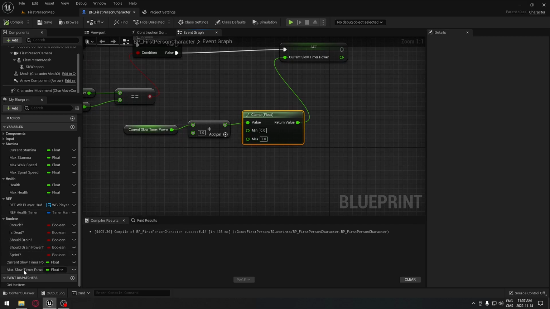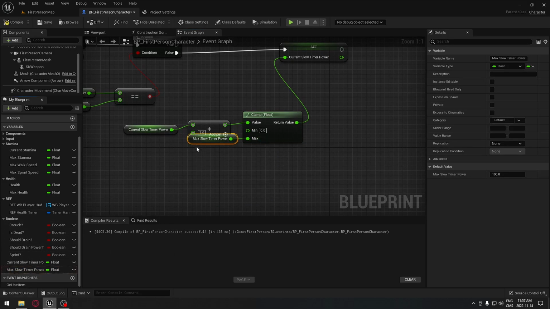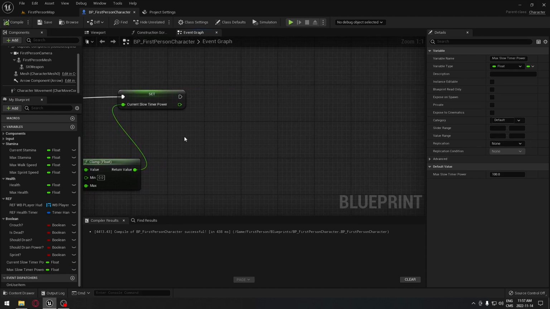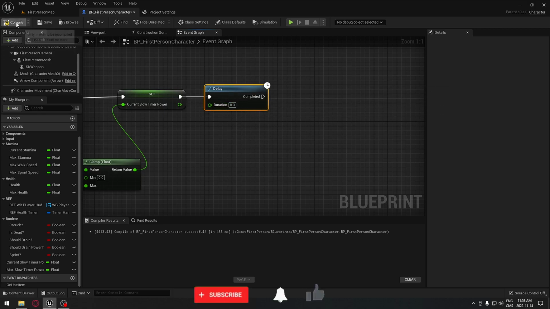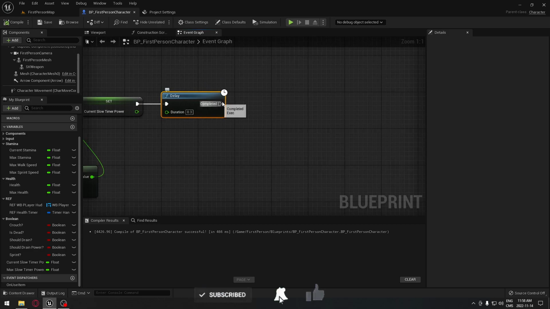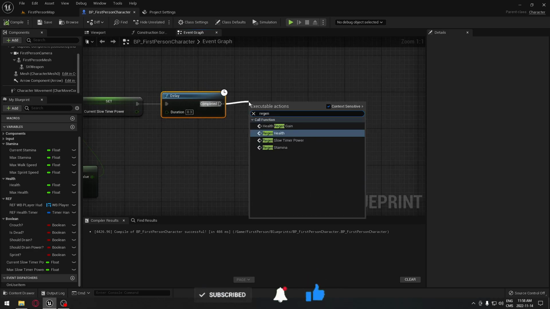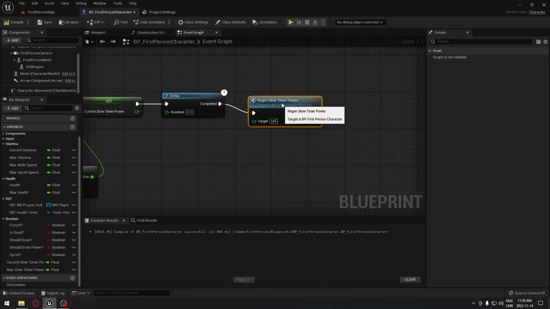And we don't want to go above our max power, which is this one, which is 100. Right? So we're going to do a delay. I want a delay of 0.3. You can put 0.2, 0.1. It's just going to be your speed. And we're going to call again that regain slow time power.